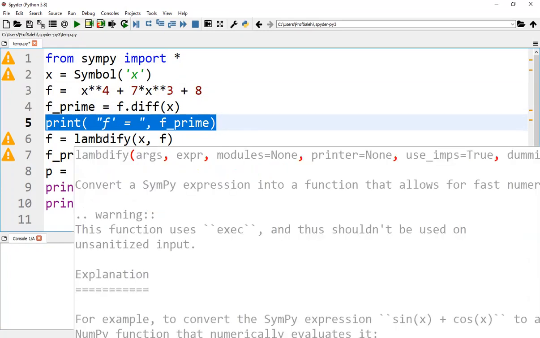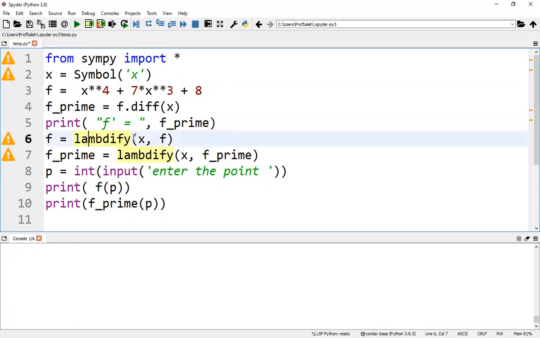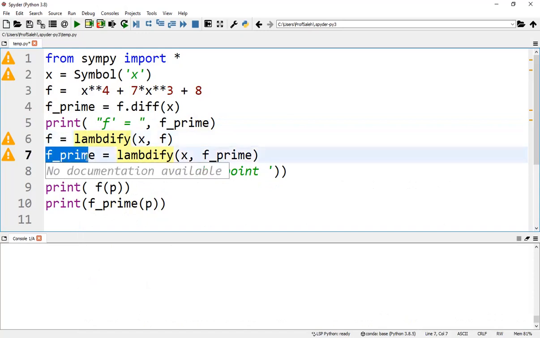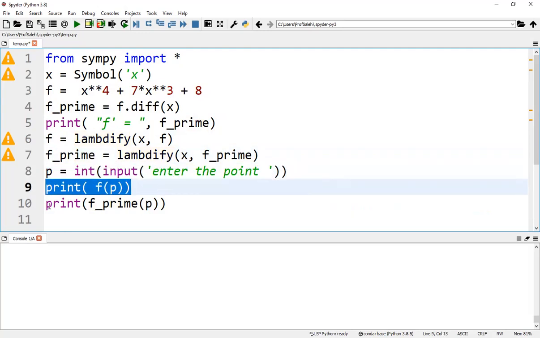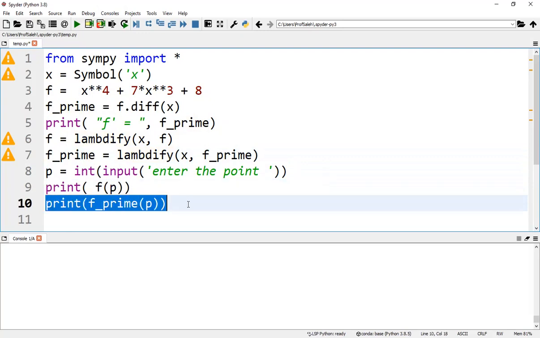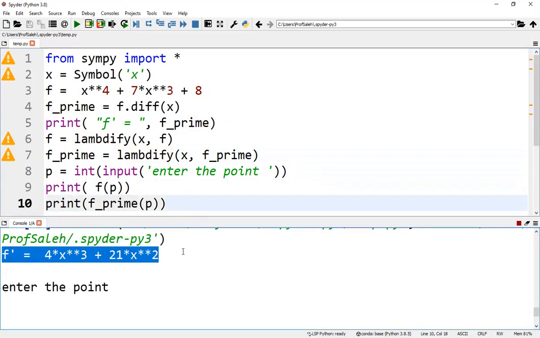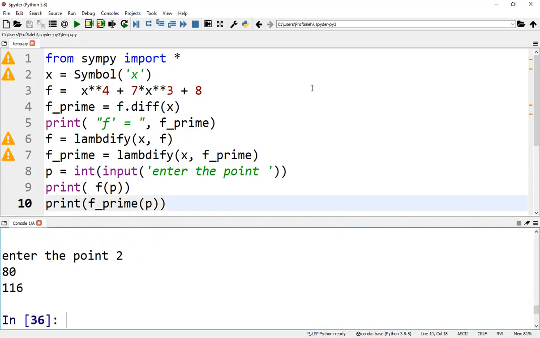We can use the lambda function, f equals lambdify x, f, and f prime equals lambdify x, f prime. Now we can enter a point and find the values of f and f prime at this point. So first, f prime is printed, after that, we can enter a point, for example, 2, enter. So the function f at this point is 80, and f prime at this point is 116.